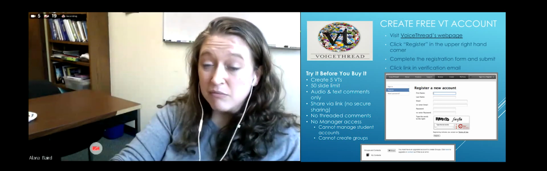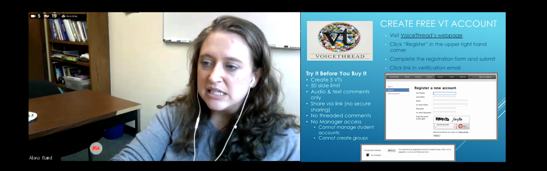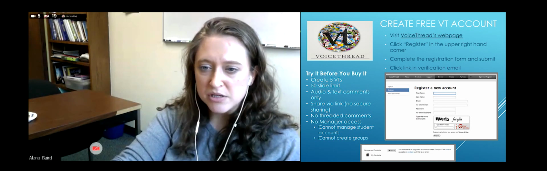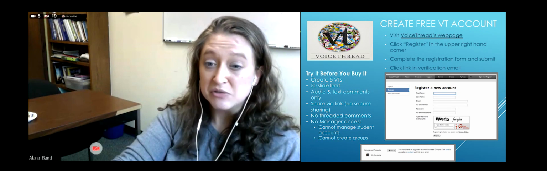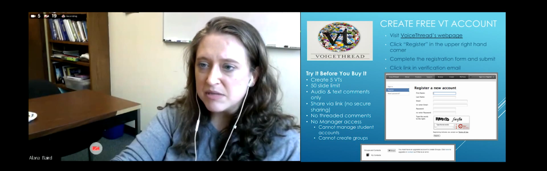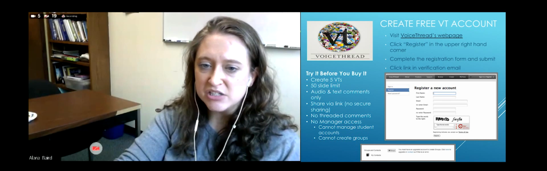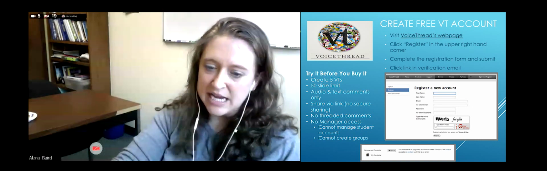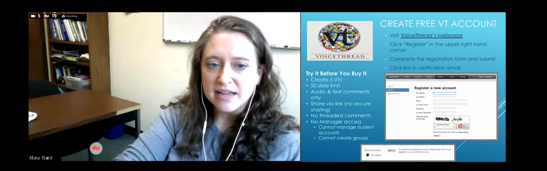The other thing that I really don't like about the free account is that there's no threaded comments, which means that you can't reply to another person who is watching the presentation and who's made a comment on it. And as a teacher, there are some downfalls because you can't manage any student accounts. So you can't put them into different groups and give them different assignments and stuff like that.